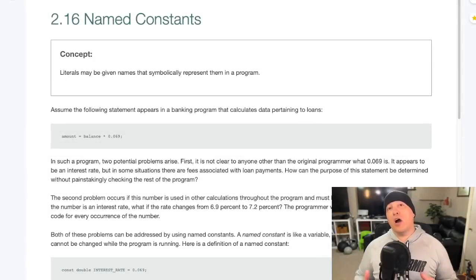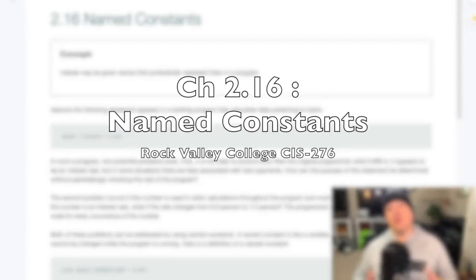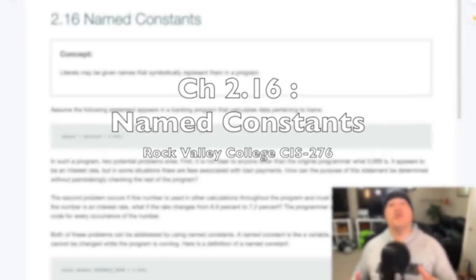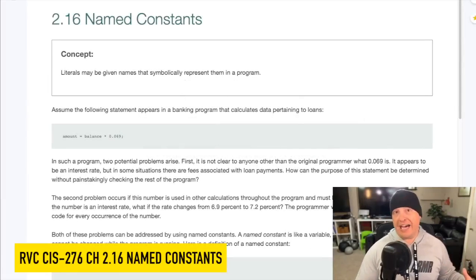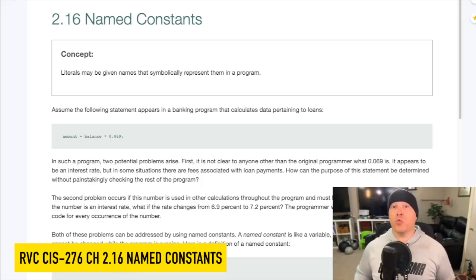So there are variables that you are going to declare that you do not want to have changed through the run of your program. That is what we see here in 2.16 with named constants, and this here starts on page 73. So why do we want to have a constant, something that does not change?